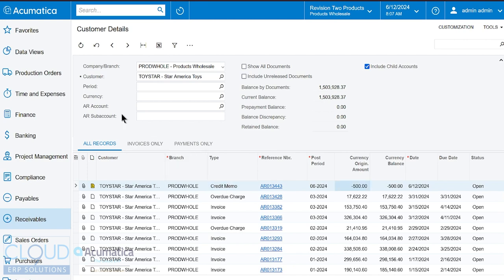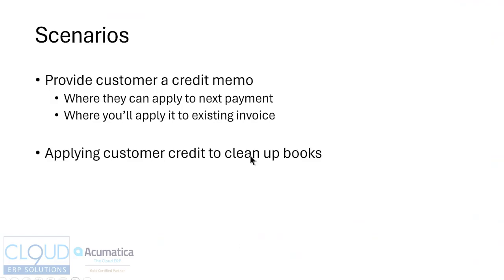So now the question is, if we go back to our original slides, what are we going to do? Are we going to let them apply it to the next payment? Or are we going to apply it to an existing invoice already? So we'll go back.